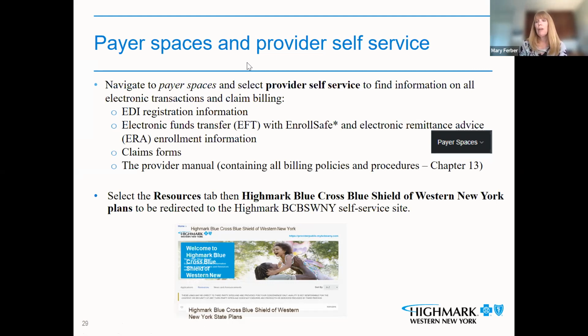To enroll in electronic funds transfer, we use Enroll Safe now, so there's information available on that vendor. And then also our provider manual. I will point you to chapter 13 in our provider manual, which has all of our billing policies and procedures. Of course, you can download it, save it. We update our manual, so check often for any changes. To get to the provider self-serve, you'll select the resources tab and then the Highmark Blue Cross and Blue Shield, and that will redirect you.